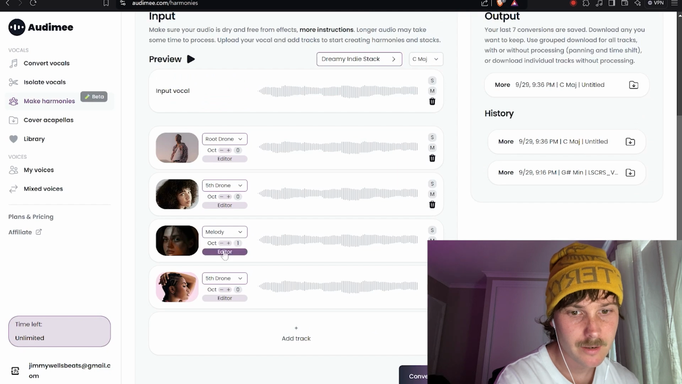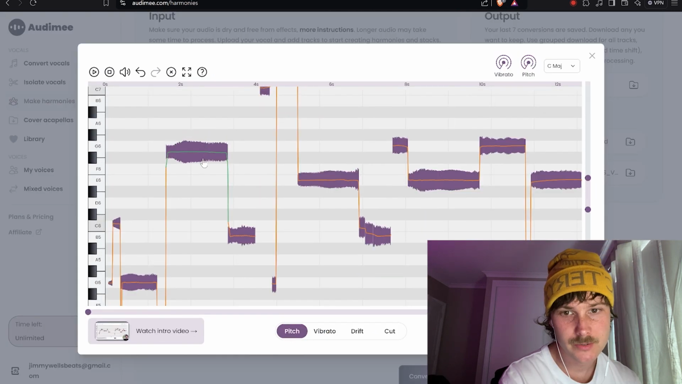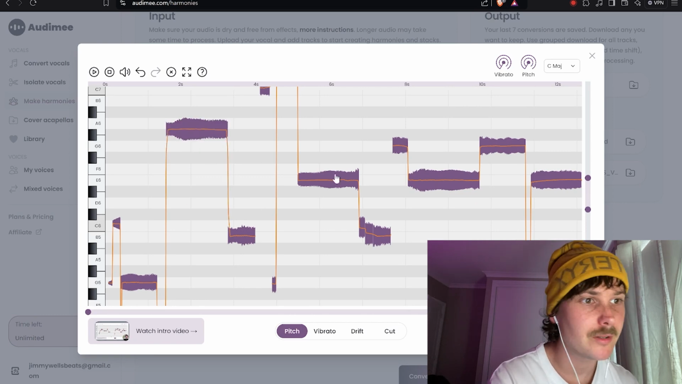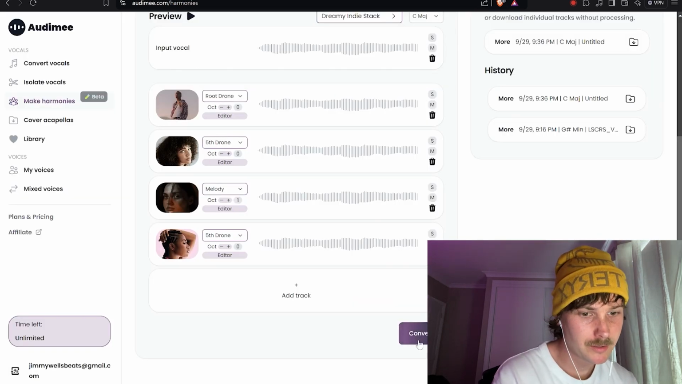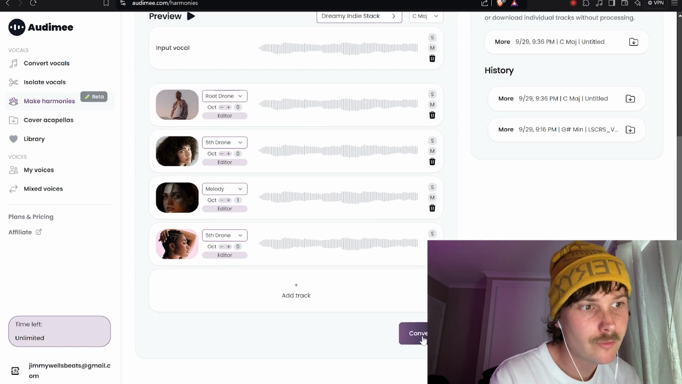We can go into this editor. And if it's a melody or something, just change the notes and get the desired melody that we want. So I'm pretty happy with this. I'm just gonna hit convert, and then what it's gonna do is bundle it into a folder for me.